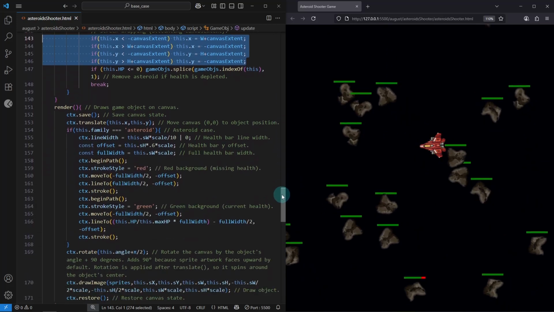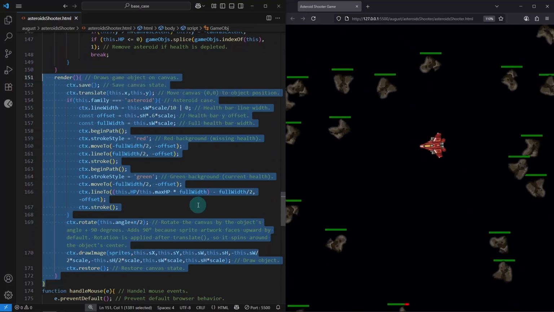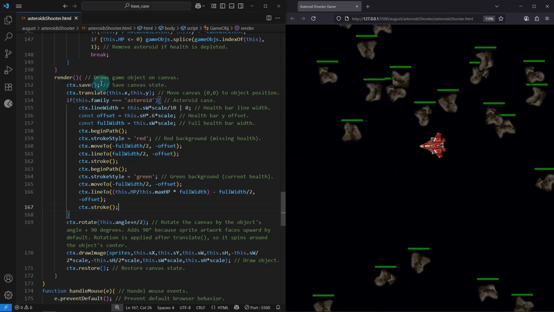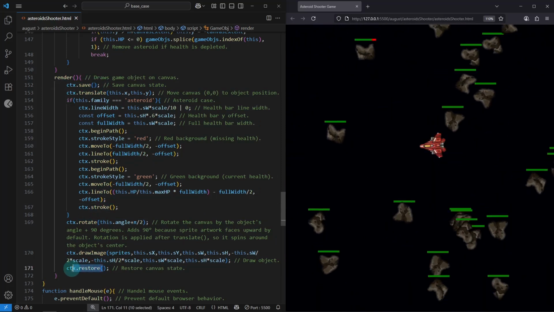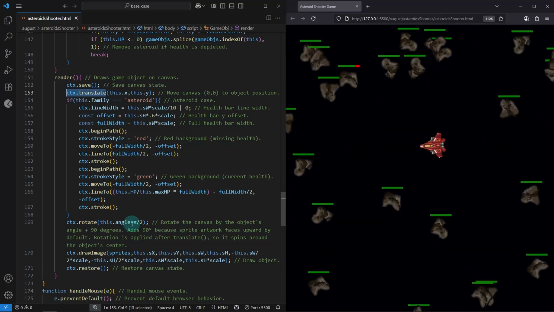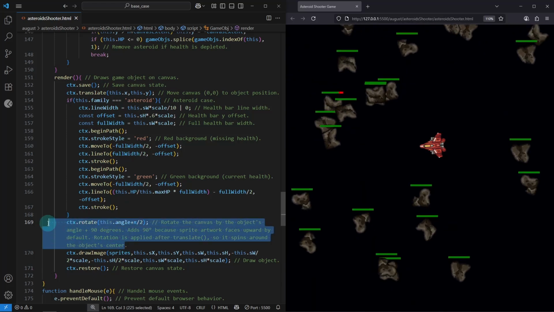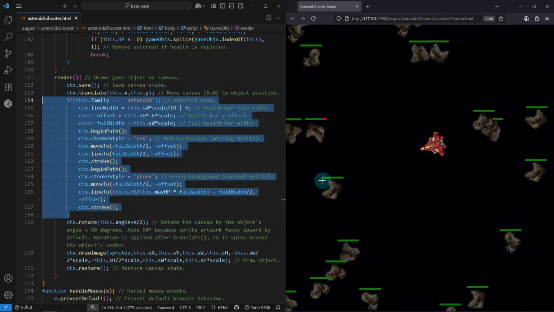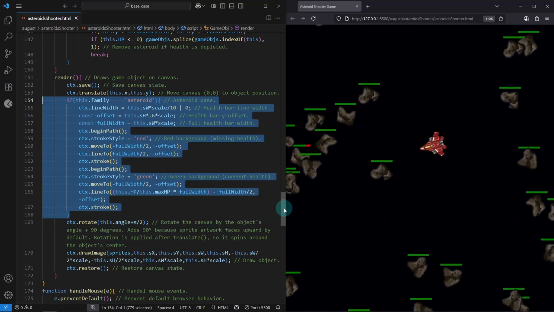Rendering happens in render, where we carefully manage canvas state with save and restore to prevent transformation leaks. Every sprite draws with translate and rotate, with a plus p divided by 2 offset, accounting for default sprite orientation. Health bars use stroke operations with width calculated from sprite dimensions, a simple but effective user interface technique.